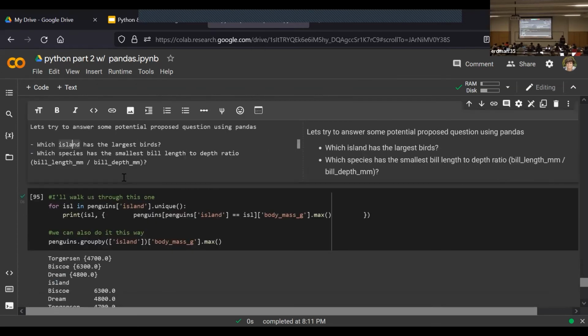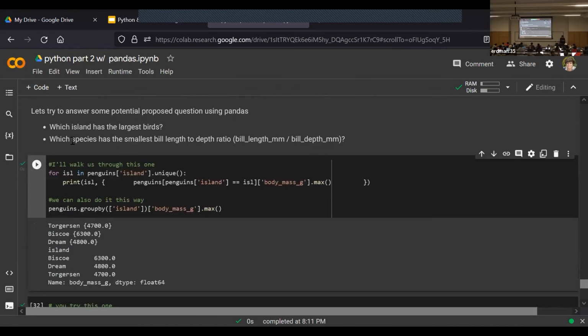So another question would be, which species has the smallest bill length to depth ratio? That would be short and stout, I think. And so I'm going to leave that up to you. I'll give you like 5 minutes and then we can go about and do it ourselves, and I can walk through how I would do it. If you have any questions, just raise your hand and I can answer them.